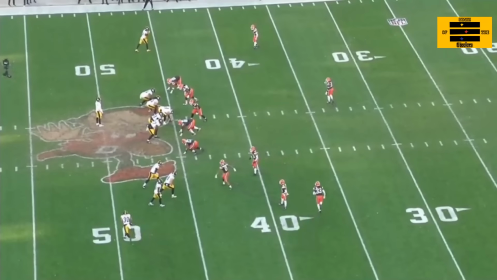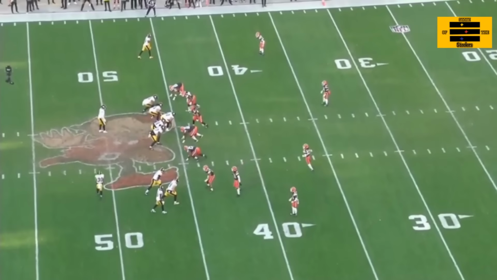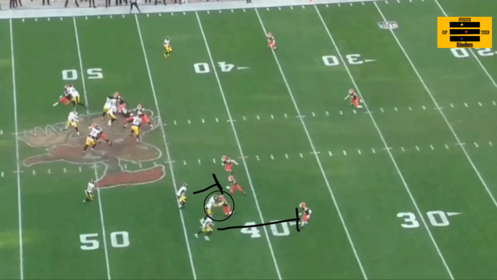This is on 3rd down. This is the second to last drive. The score is 10-10, and the Pittsburgh Steelers are going in for a possible go-ahead score. They draw up a screen to Jaylen Warren. Now, what do you see right here? You see hat on a hat. As long as they block their guy, this should be a successful play.